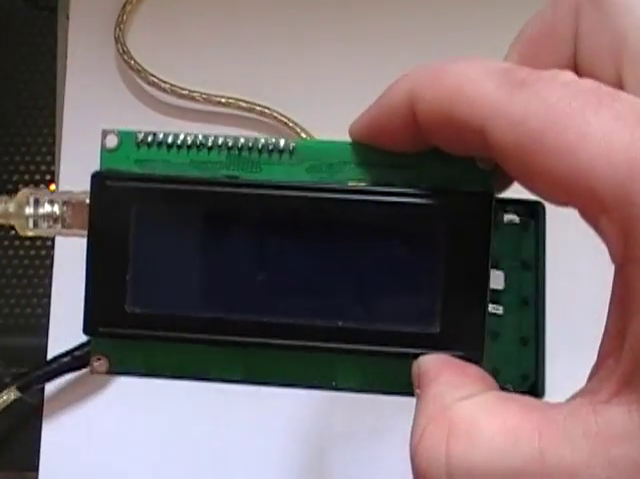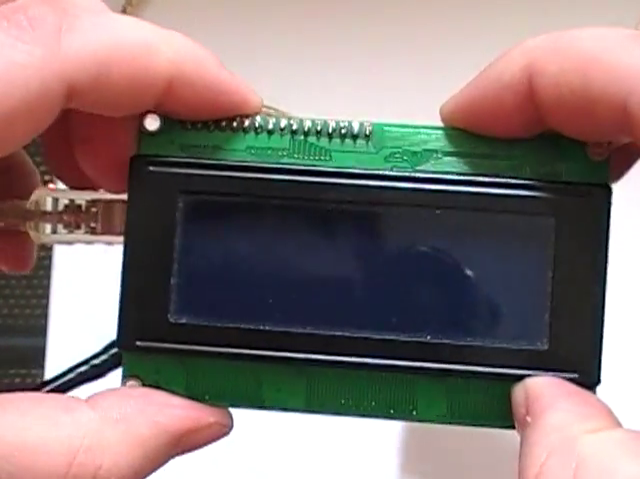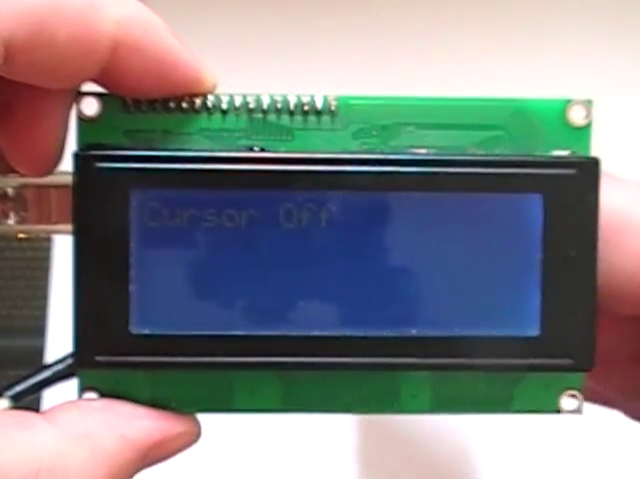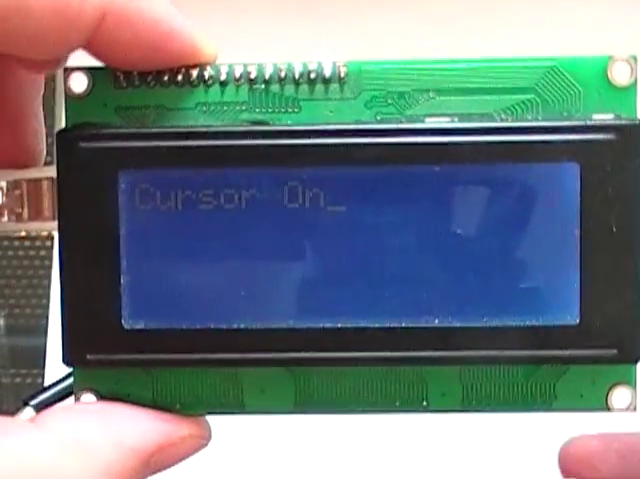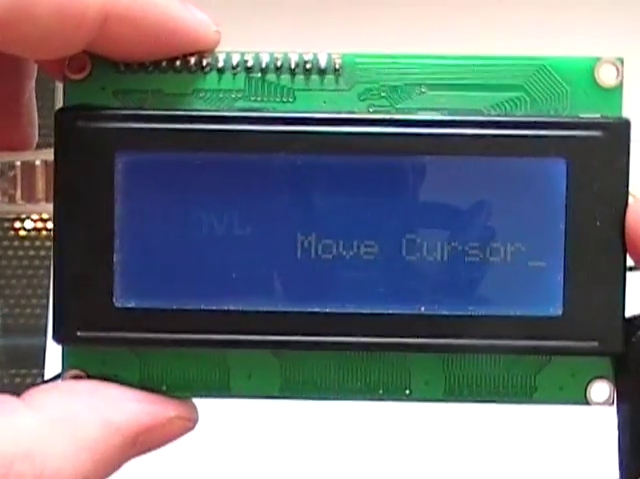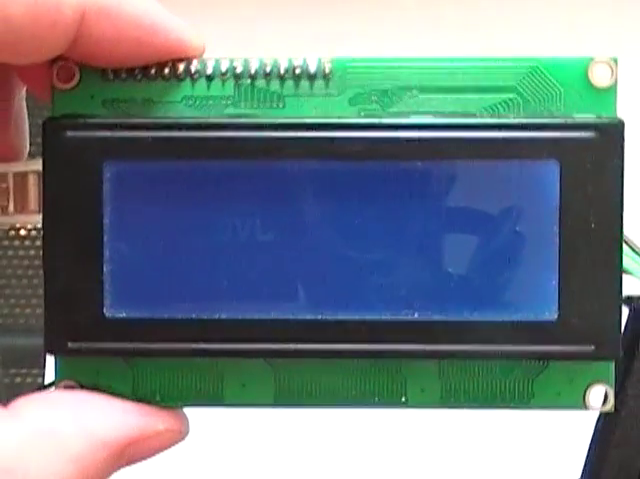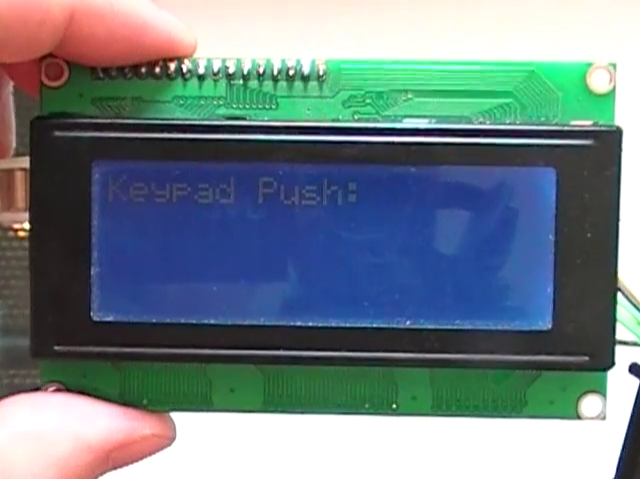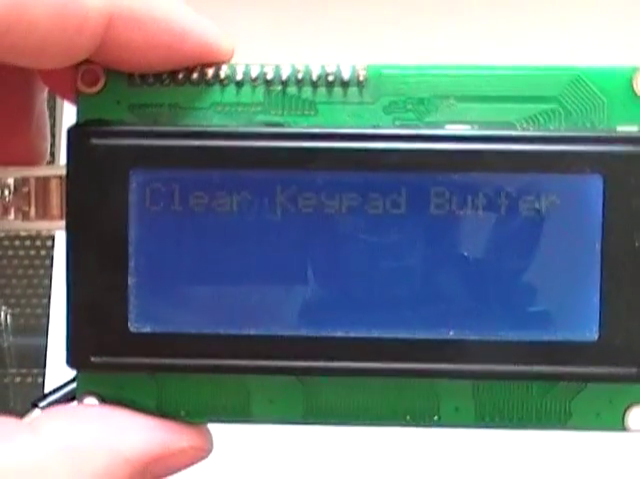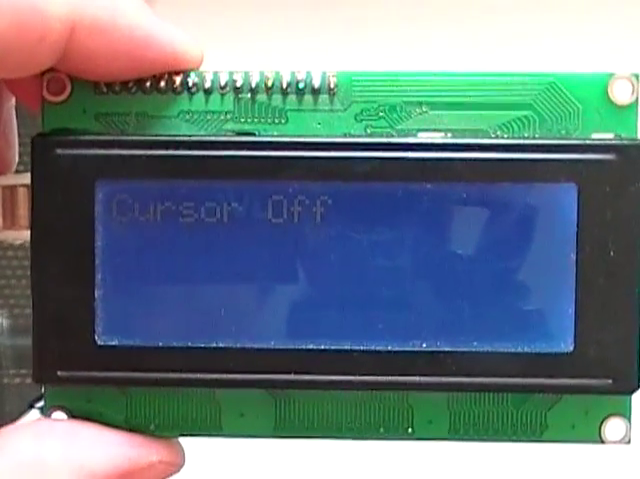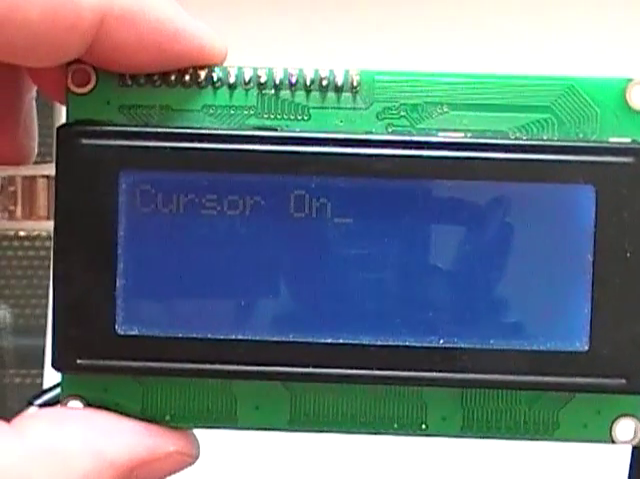Arduino in, and you can see the backlight will come on, and we have all the commands in the sketch. So cursor off, cursor on, blinking cursor on, blinking cursor off, move the cursor, turn the display off, turn the display back on. And then you have a keypad push, but I think I have the keypad hooked up backwards. But it just loops through this, and so you'll see it go through all of the commands again.